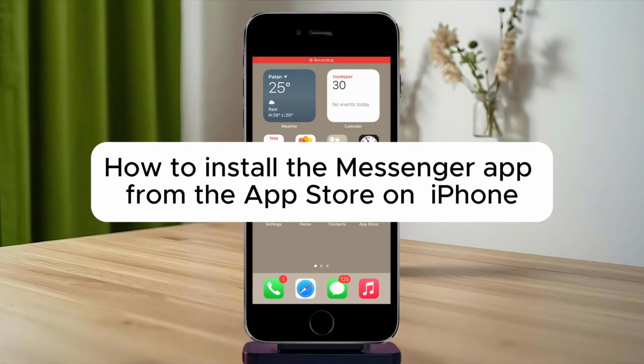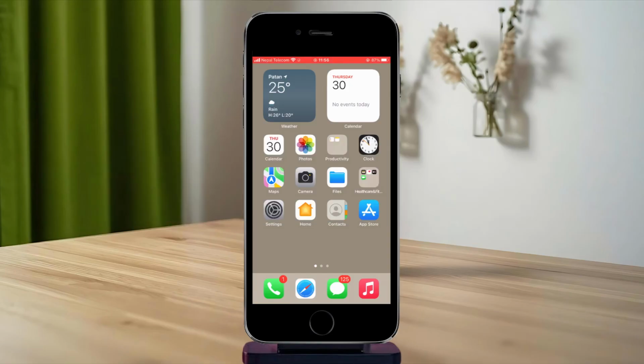How to install the Messenger app from the App Store on your iPhone 8 Plus. Whether you're installing it for the first time or downloading it again, the process is quick and easy. First, open the App Store on your iPhone 8 Plus.